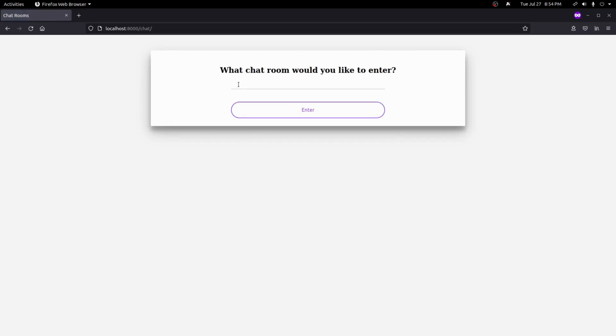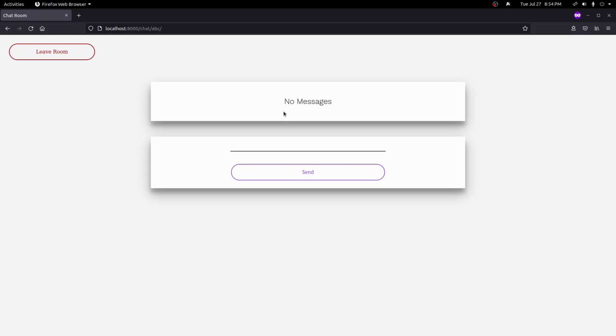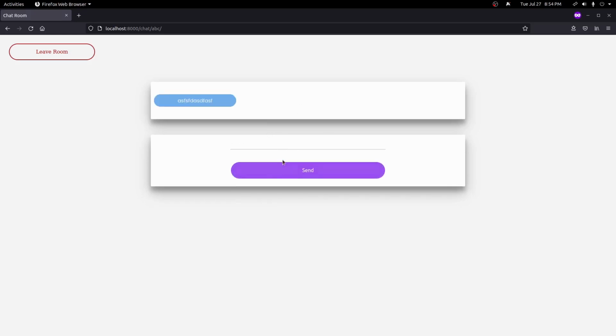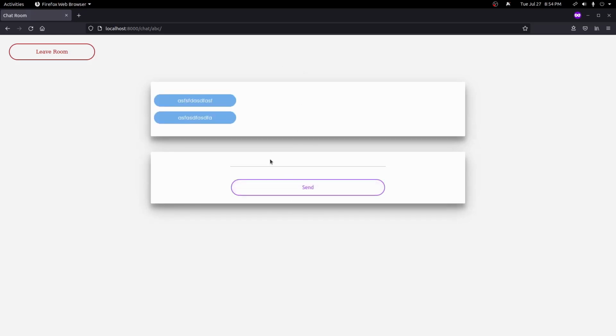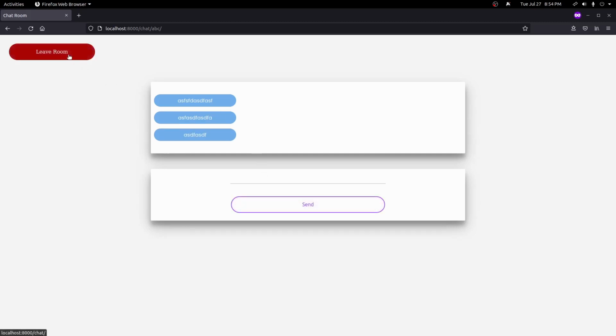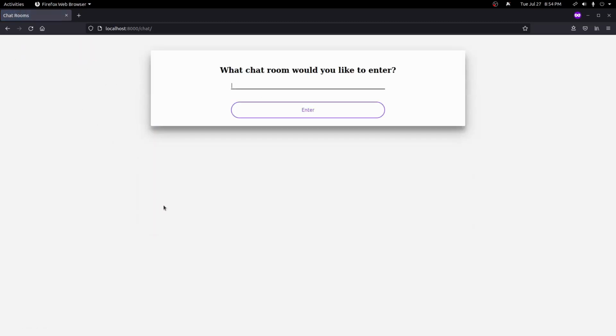So now we click in here. We can add any room name, whatever we want. It'll take us here. It says no messages. If we were to add a message, that goes away and adds all our messages right there. And that is all we wanted to do today in this video. So now at least we have an application that looks a lot better.